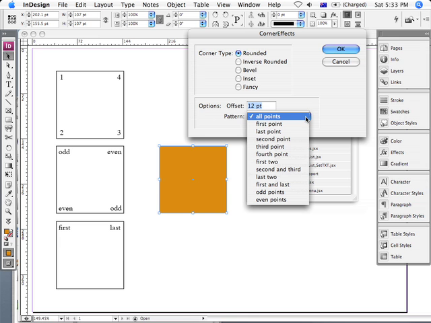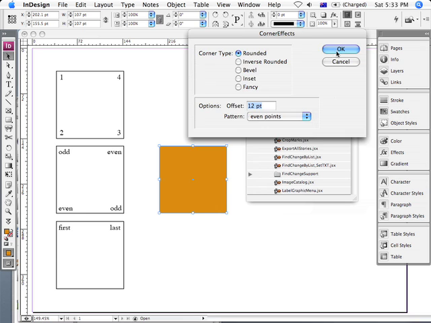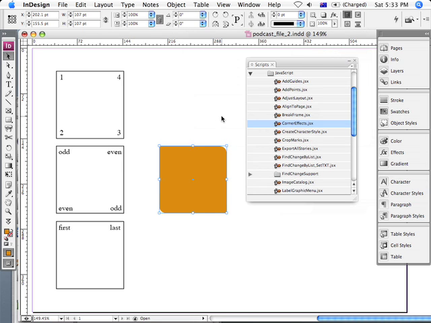So for instance, if I only want to apply something to corner number 3, I select the third point. Or if I only want to apply round corners on, say, the even corners of my rectangle, I'll select even points. Or if I just want to use the first and the last, I'll select first and last, and obviously the other ones will make sense if you see the diagram on the left hand side. So let's select even points, click OK, and there you go, that's automatically applied that. That's kind of cool.